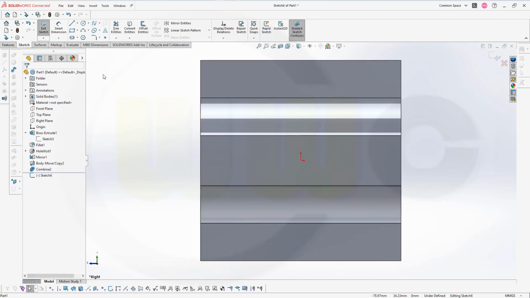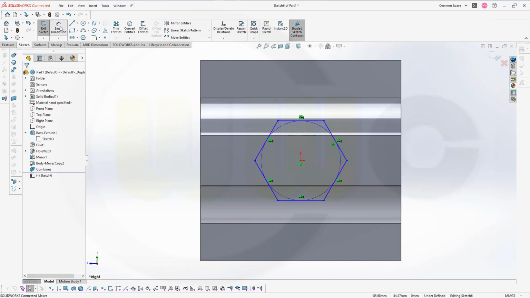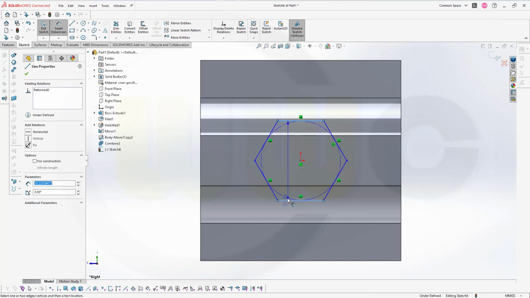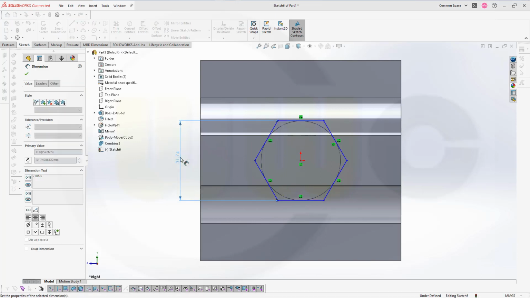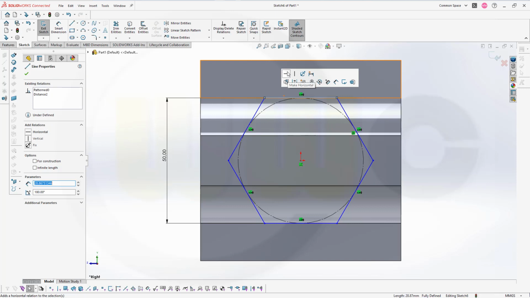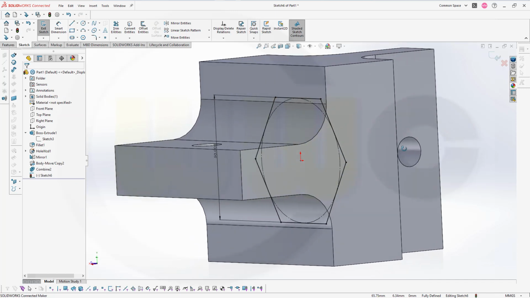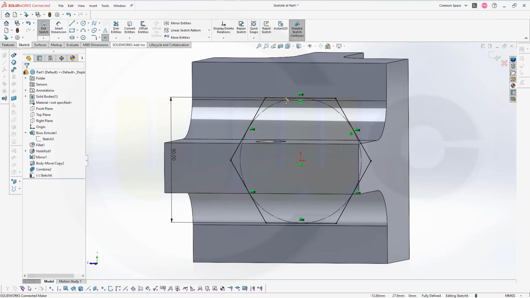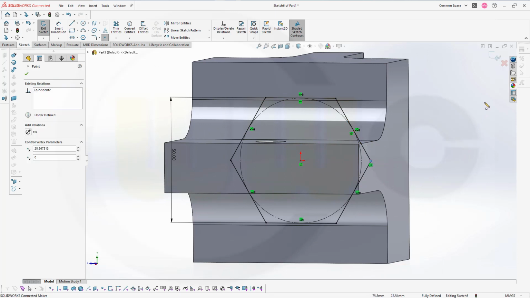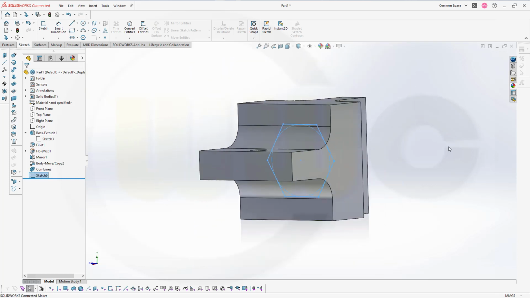I need a polygon. So where are my polygons? There you go. And it should be a six-sided one, yes. Do it like that. Add a dimension. So this should be 50. And this one should be aligned horizontal. I could add a point. Let's take a look. Just in case I need it later on. So just put a point right there. If not, it's not really a problem.